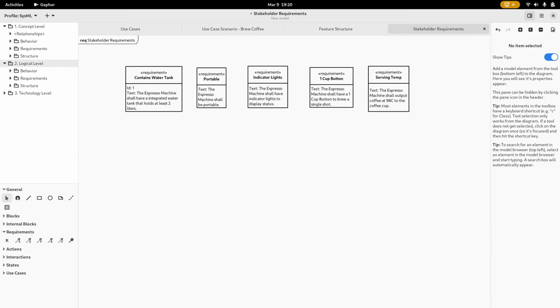Thanks for the question. Okay, so let's move on to the logical level. Could I ask a clarifying question? When you're talking about data model, do you mean an ERD? I'm not familiar with what that acronym is. The entity relationship diagram. Is that a SysML diagram type? I'm not familiar with what an entity relationship diagram is.